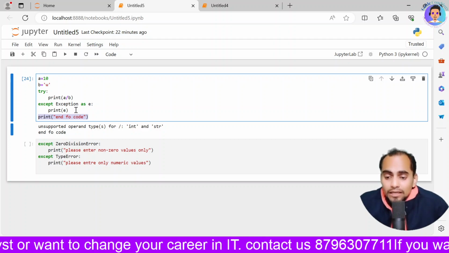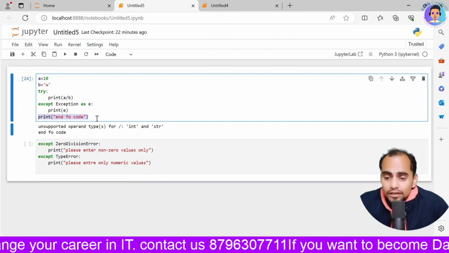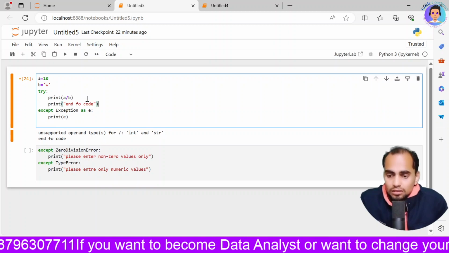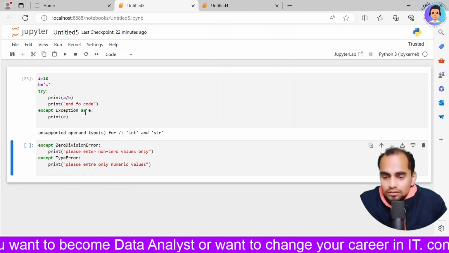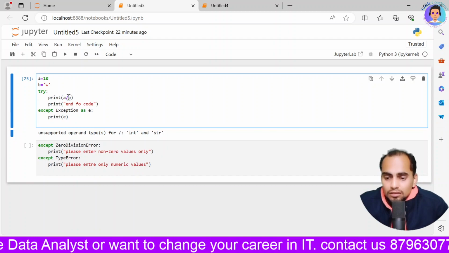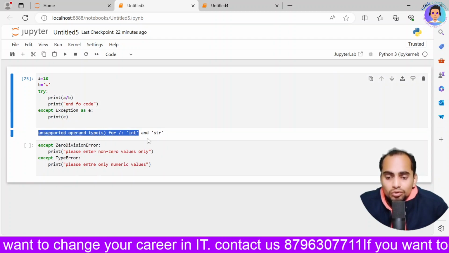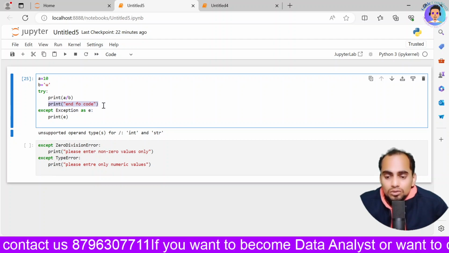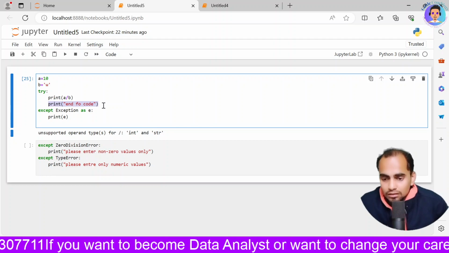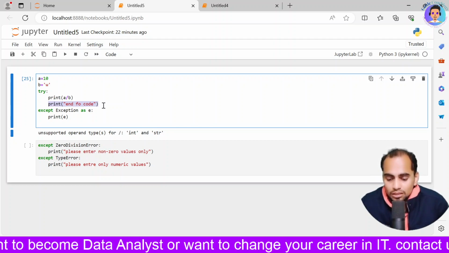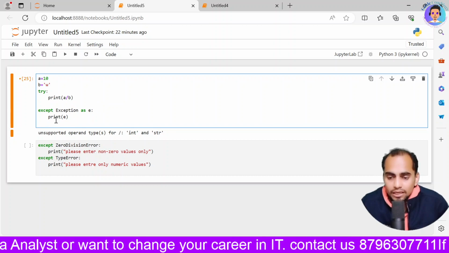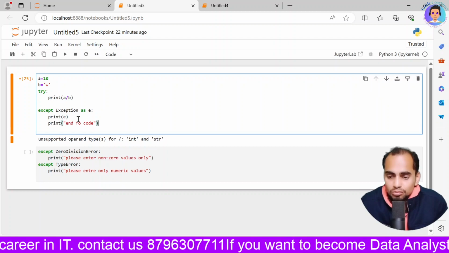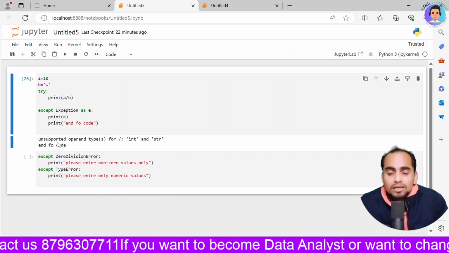Now imagine a situation where I have written this after this, and if I execute it, see this, it is giving me only the error and not the next line. So if I want this line to be executed, I'll just copy it from here and paste it inside the exception, so that it gets printed. If I execute it now, it is printing.